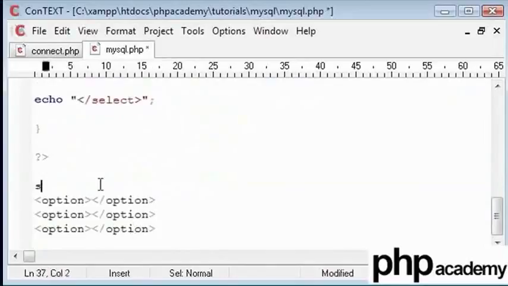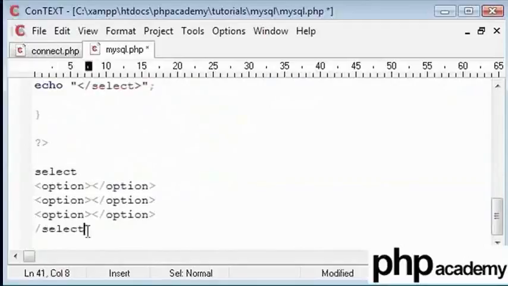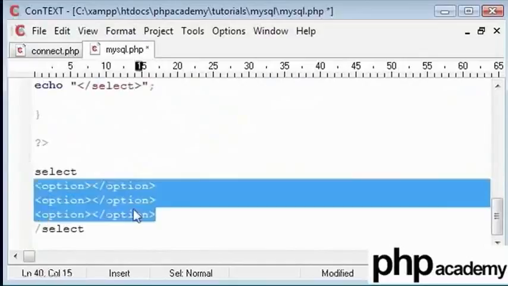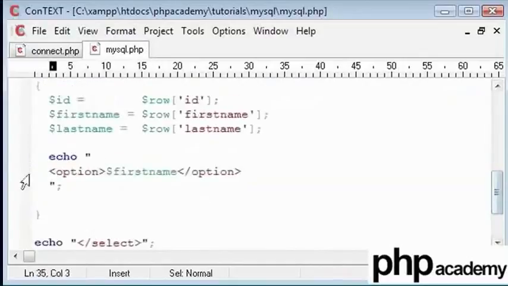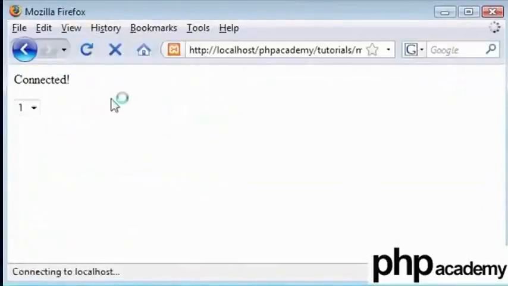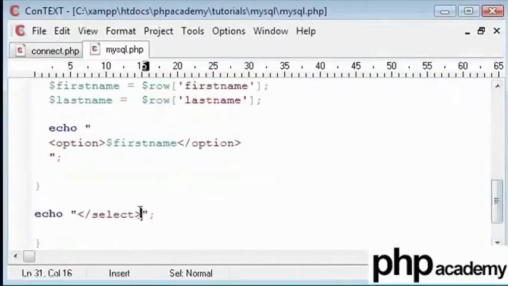Now we have the select part here and the select end here. We need this echoed once, this echoed once, and these echoed for every record in the database or in the table. You can verify this by refreshing. Oh, where's our code gone? Let's go back and find where the mistake is.